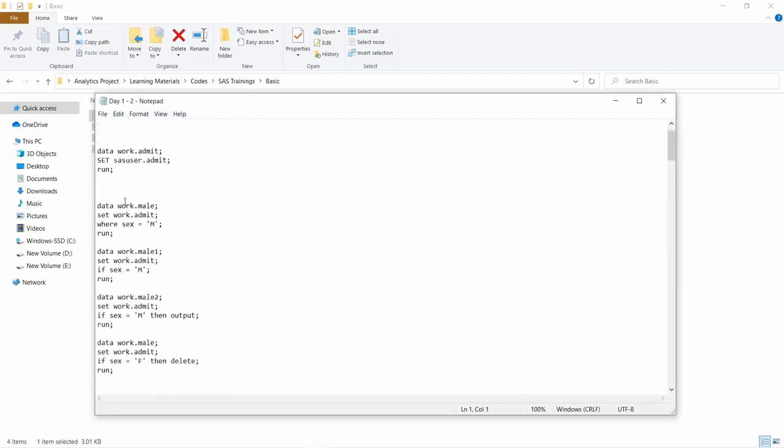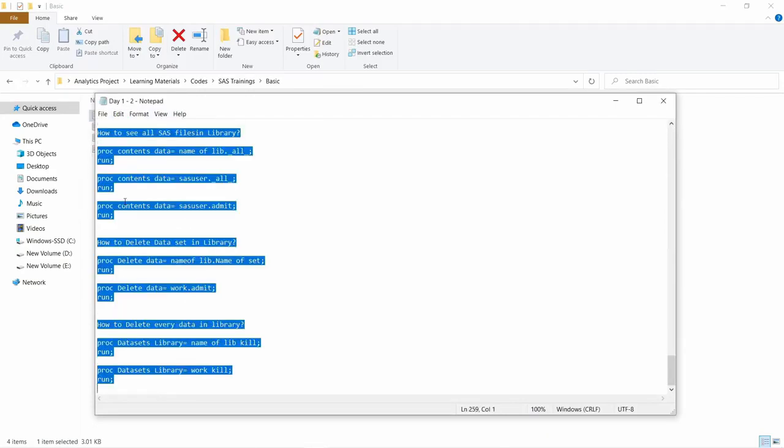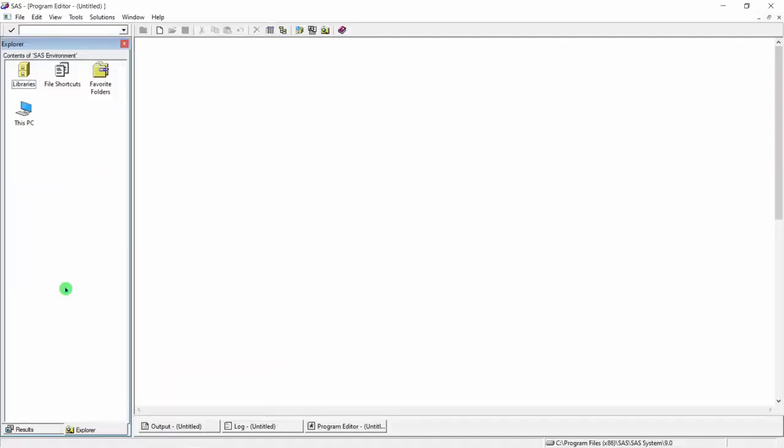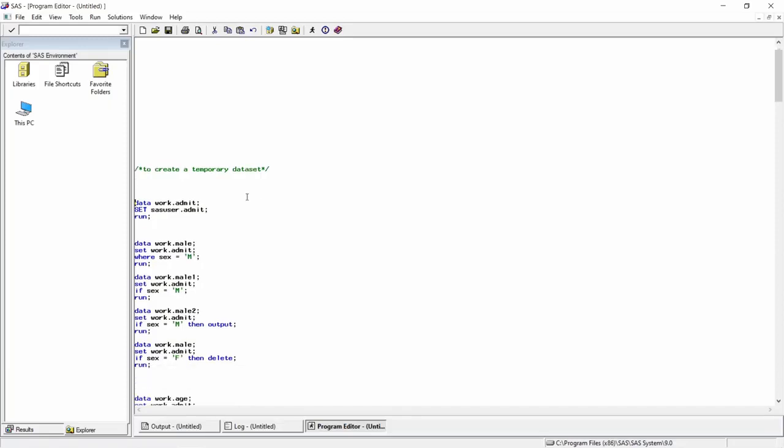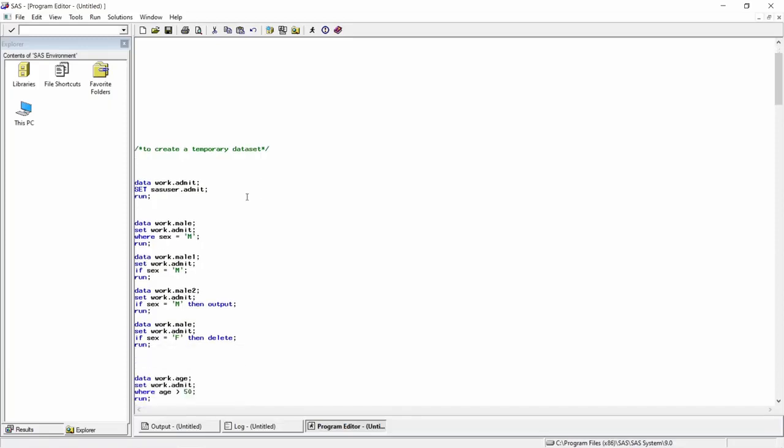So what I'll do is I'll Control A to select all these codes. You can either Control C or right click and copy all these codes, and we'll paste all these codes in the program editor in the SAS software. So I'll go ahead and open the software now. So here I've opened the SAS software. So I'll click on program editor. I'll paste all the codes here. To paste all the codes, you can just Control V and paste all the codes here. So all the shortcuts that you normally use with your normal computers, they are all applicable here in SAS as well. You can use them.